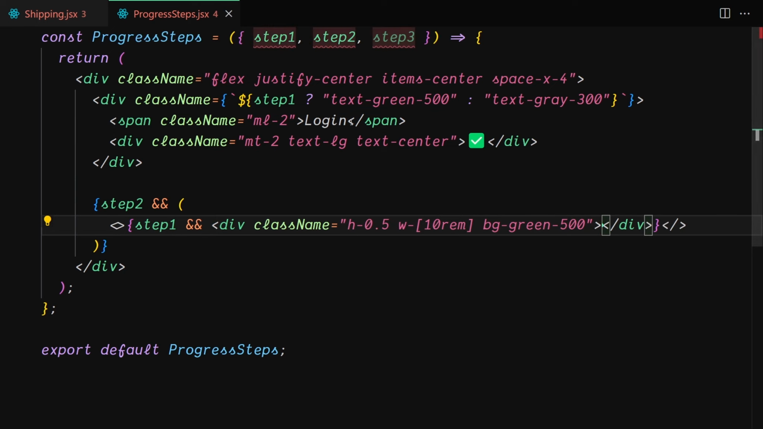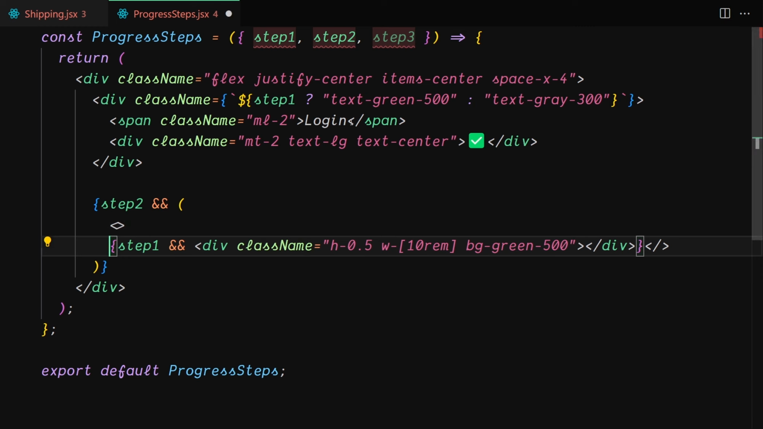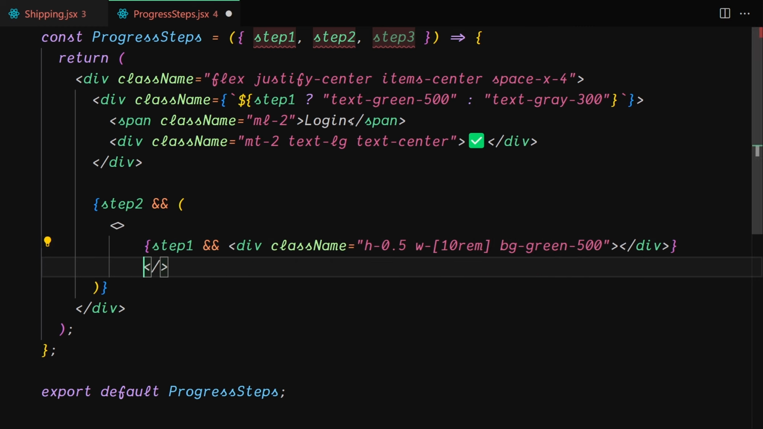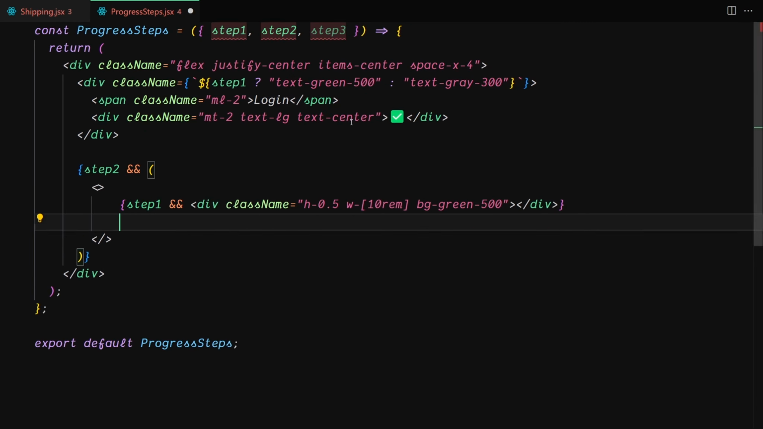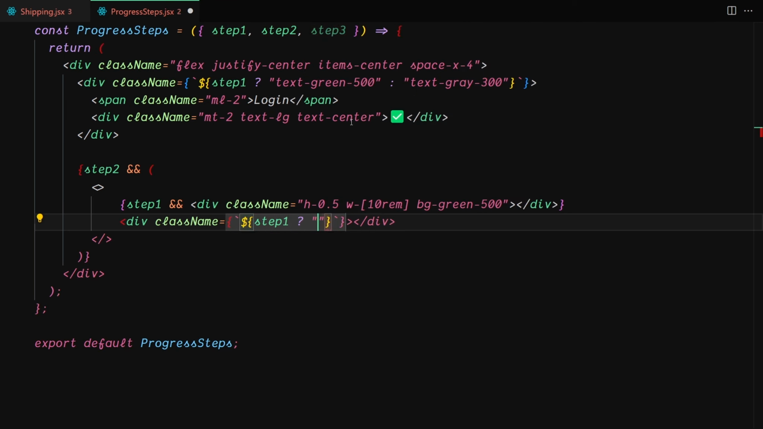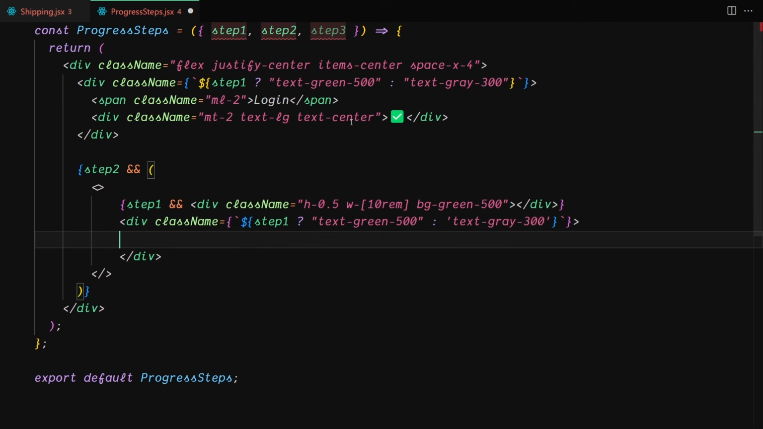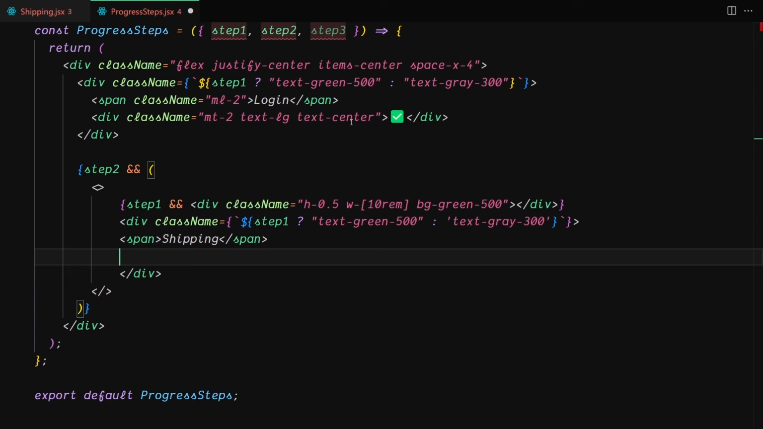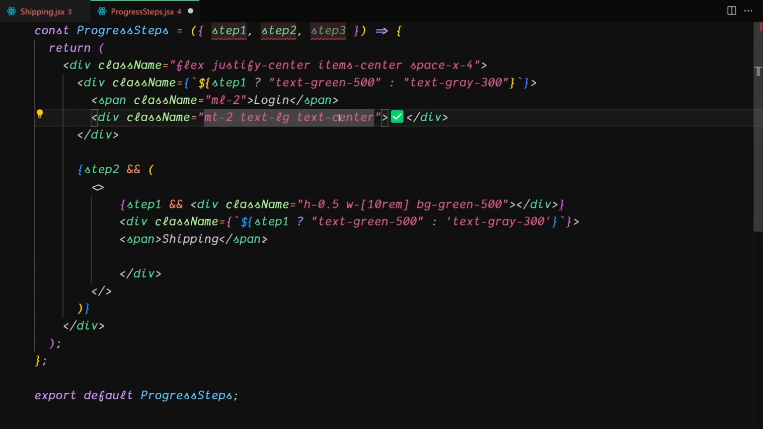So now I'm going to just save this file, and I shouldn't have saved this file. Let's just go back like so, and now underneath this one we are going to be writing a div one more time, and for the className we are going to be rendering if step1. So what do we want to do? We just want to provide a text of green-500, and if that's not the case, we are going to be using text of gray-300 one more time. And inside there we are going to be creating a span of Shipping, and also we are just writing the same line. So I'm going to copy that and put it right here.